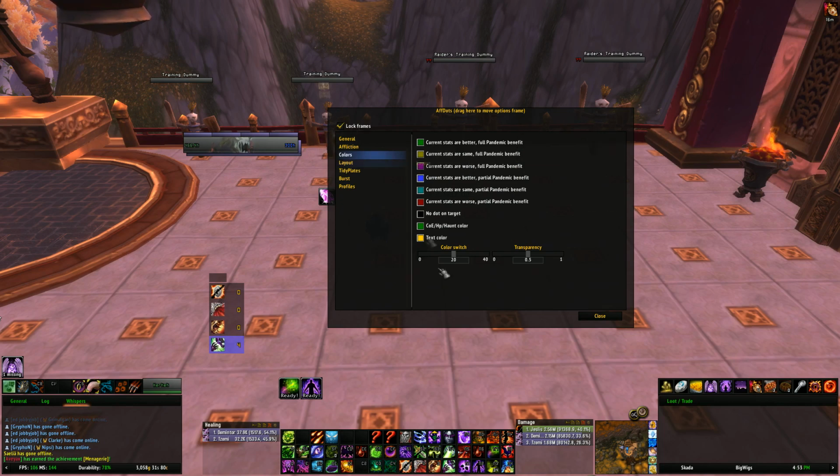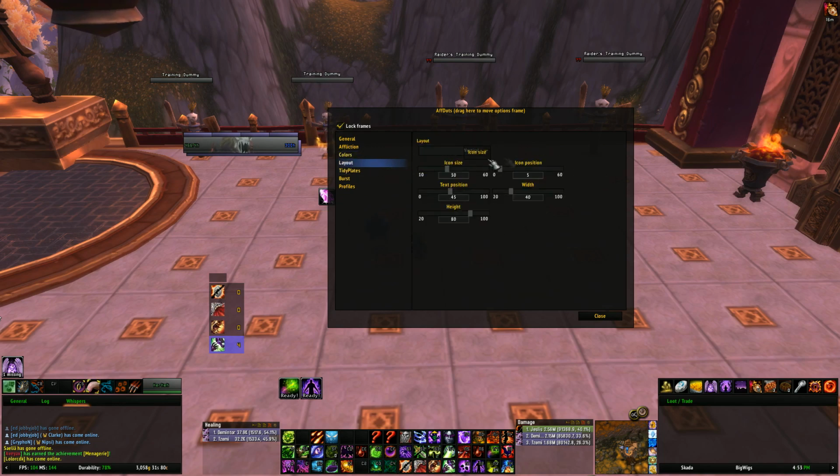And once you've realized what the colors mean and when to refresh your dots properly, you will be able to fully benefit from this add-on. Now you also have layout. As you saw originally when I first started, I have mine as horizontal. I like to keep mine in a whole horizontal configuration on my entire UI. And then you can also change the icon size and the positions, the height and the width of the entire thing, and the text positions if you like.